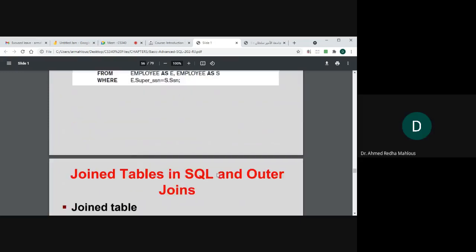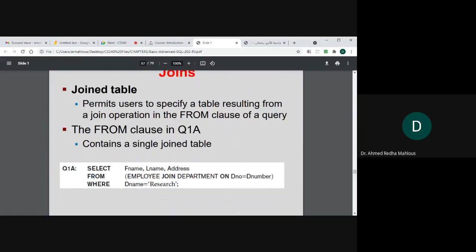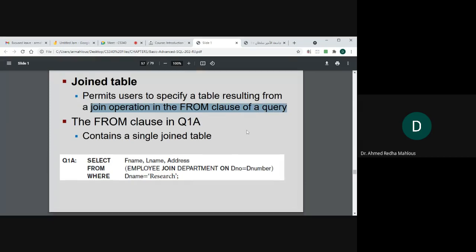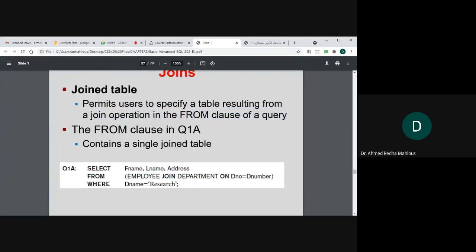Okay. We have another very important concept in SQL, which is known as a joined table. What does joined table mean? Here we are saying that to specify a table, we are going to get another table resulting from a join operation in the FROM clause of a query. What does join operation mean? It's like you are going to combine two tables in the FROM. Don't forget, guys, don't make that mistake. When you do the join operation, it should be in the FROM clause. Don't write this statement in the WHERE clause.